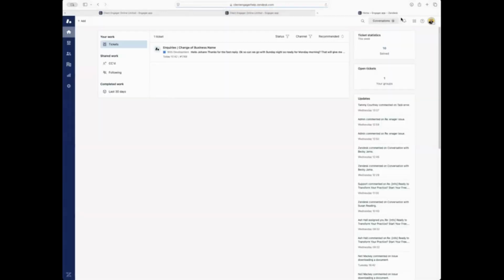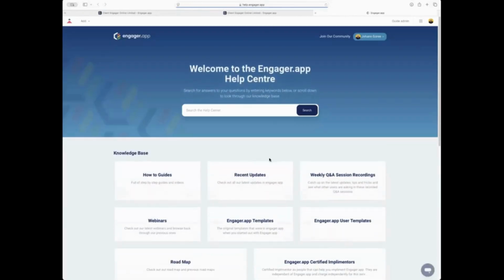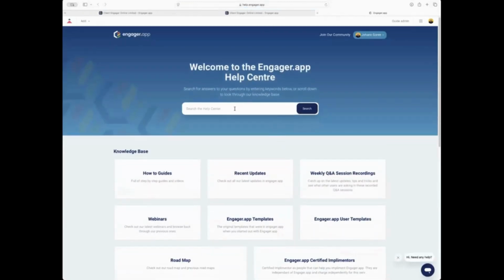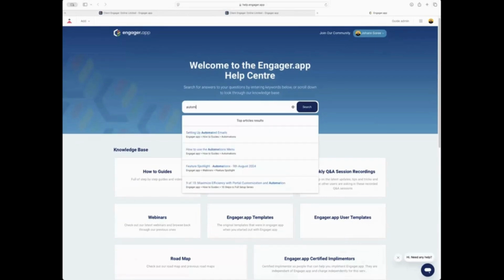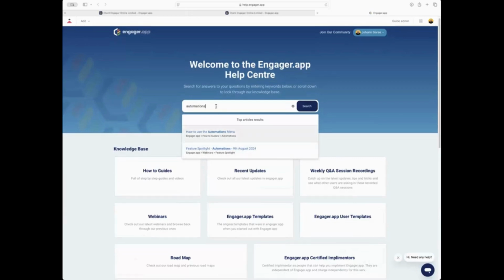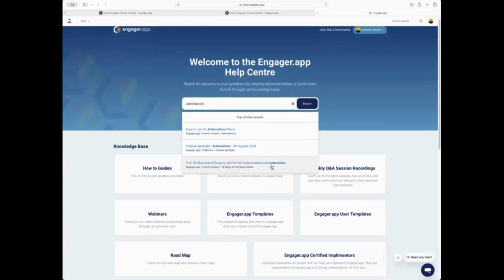And if you bear with me, I'll just jump into the Help Center from my back end. And then this is the Help Center. So you can search things like automation. There we go, how to use automations menu, automation spotlight. This is where this recording will go. I'll go to automation, how to use automations menu, how to effectively set up and customize your automations and stuff.